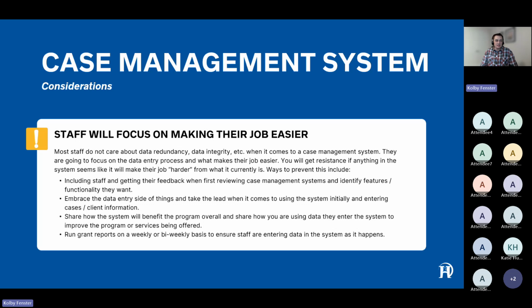And then lastly, this is the unfun part of the implementation of a case management system, but it's another crucial part, and that's running reports on a weekly or biweekly basis to ensure staff are entering data in the system as it happens. It's what I call the babysitting job, which is important to say at that point.